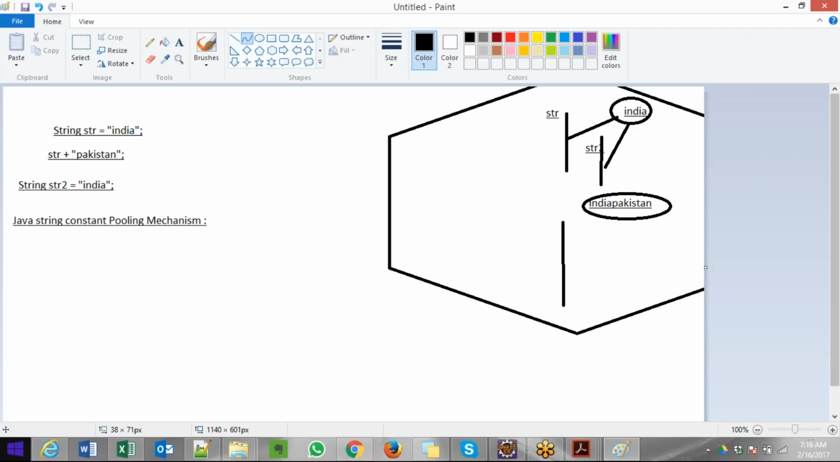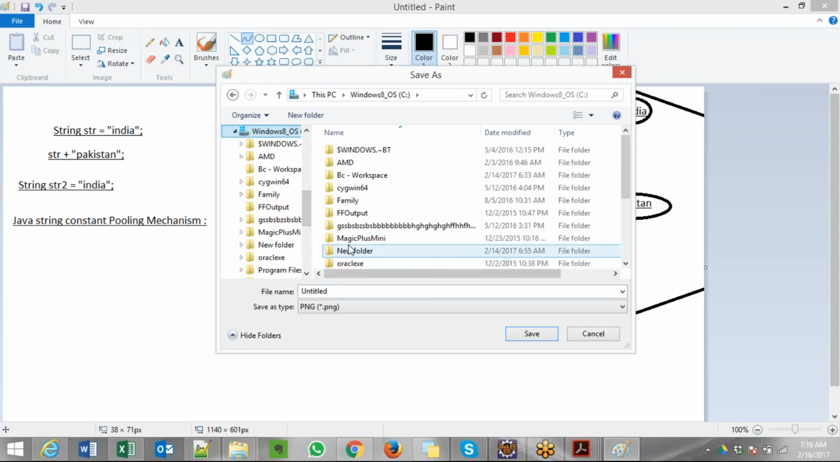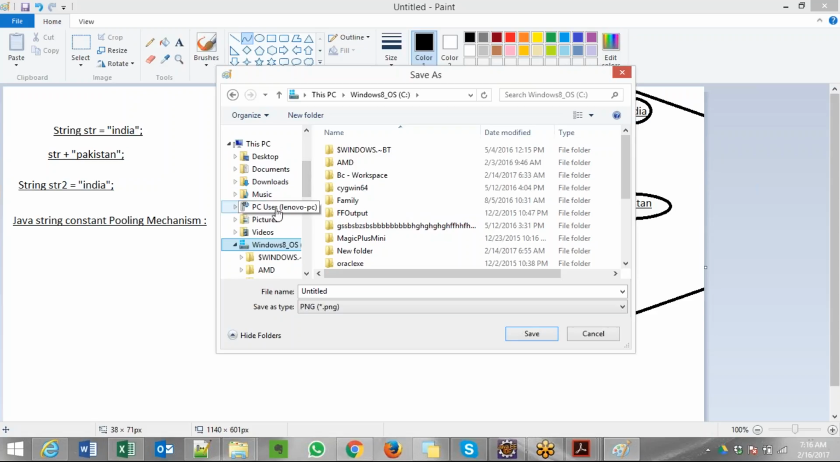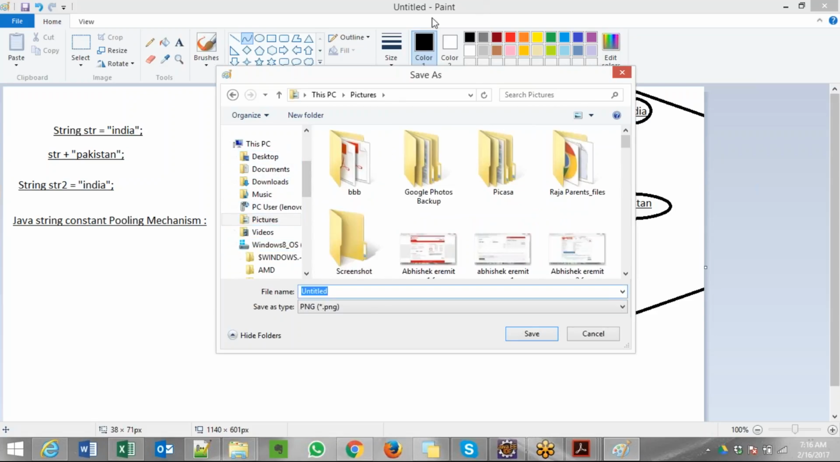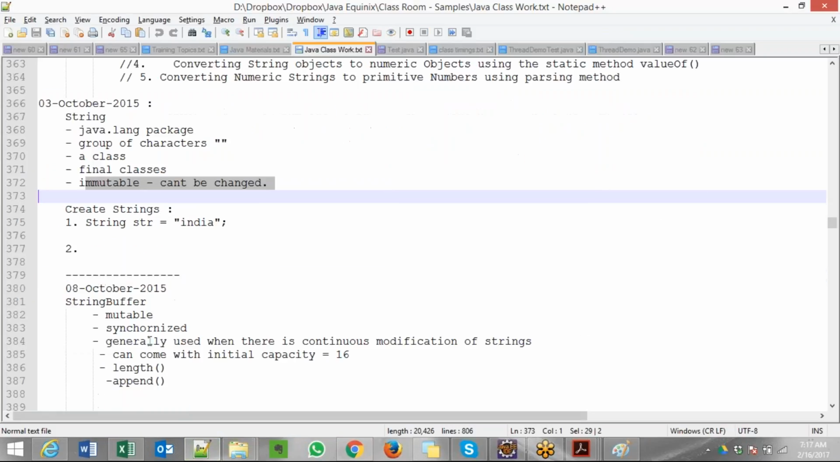This is what happens with the string constant pooling mechanism, and I'm going to compare this. So let me store this. String constants in memory. So I'm going to compare these two strings. Comparing two strings is done two ways. So let me write here, comparison.